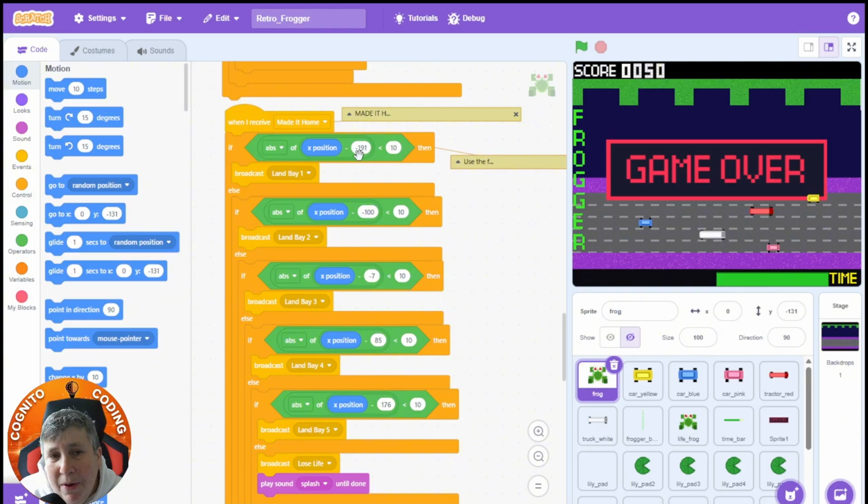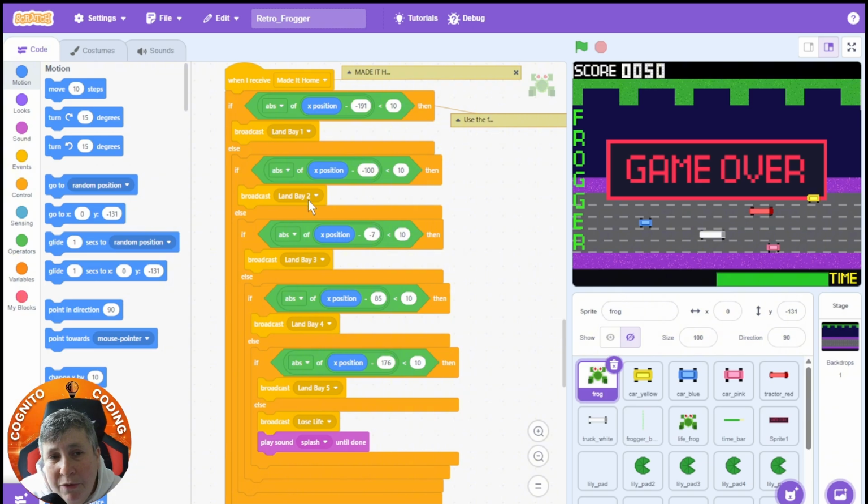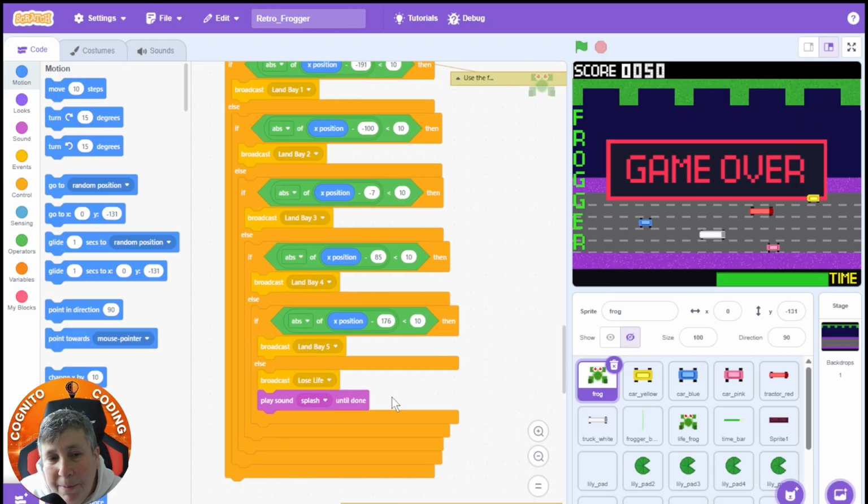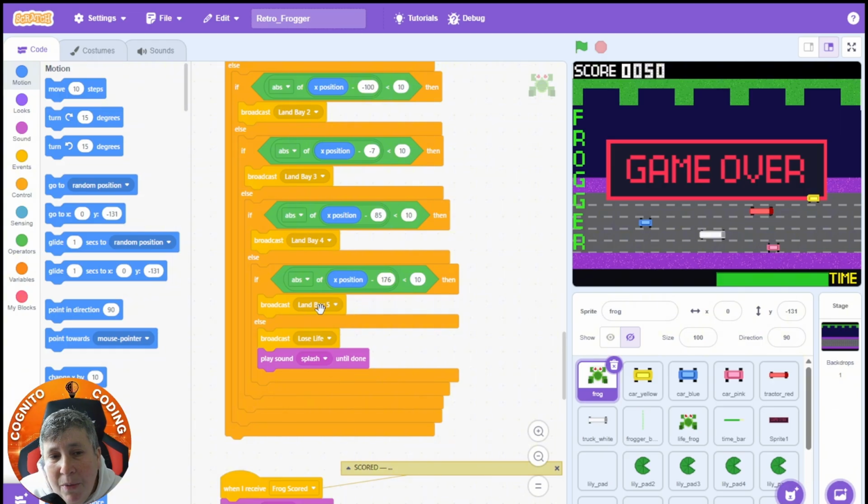So we take away minus 191 where it is, and we say if that is less than 10, then we'll give it that the frog is in the centre of the lily pad. And so by increasing this value here of 10, we can increase or decrease how accurate the frog needs to be. And we've got all of these, one for each lily pad, and you can see the X position is changing all the way through as we're on the different lily pads. And once again, we get a broadcast land bay for 5, and we also get a play splash.